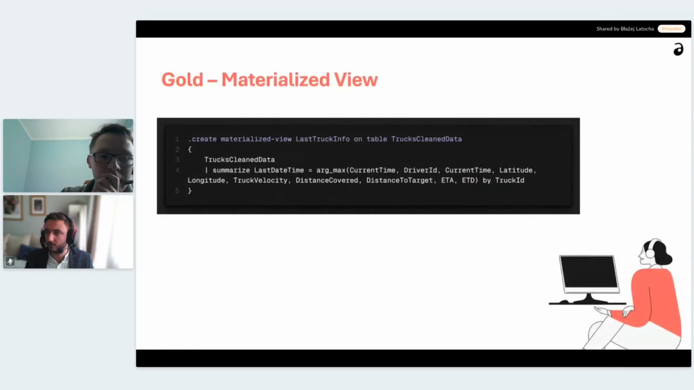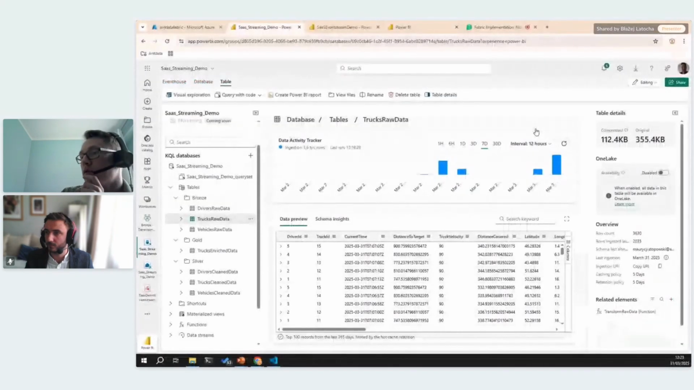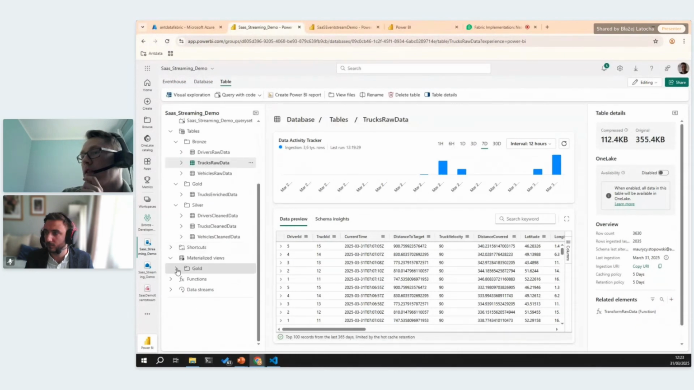Let's go back to the report. Yeah, we have just seen the definition of the view, and here is the view itself, and it will be used by Adam in Power BI. So Adam, would you like to take over from here?